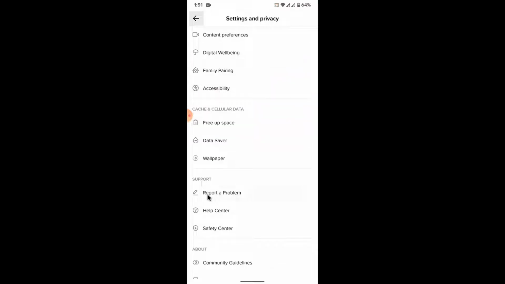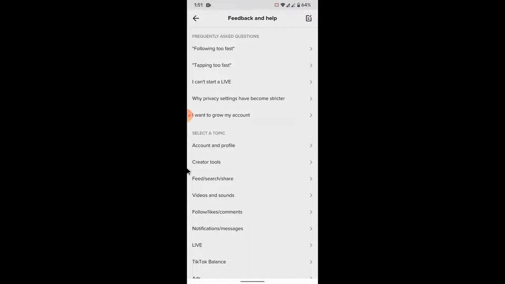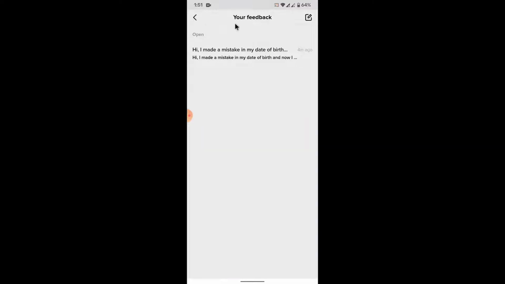From support, tap on report a problem. Once you tap on report a problem, what you want to do is tap on this option on the top right corner of the screen. From there, you'll land on your feedback section. Here you'll have all the problems or the tickets that you created. So from here, what you want to do is create a new ticket issuing a problem that you can't go live. So what you want to do is tap on this create feedback option on the top right corner.